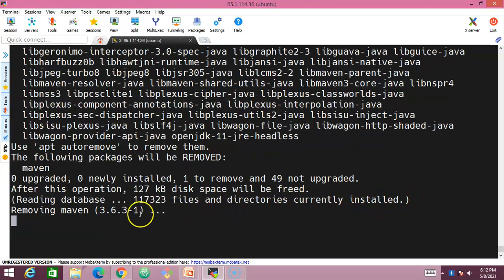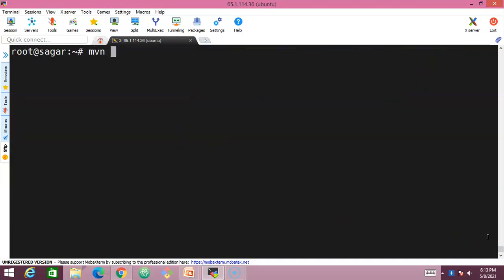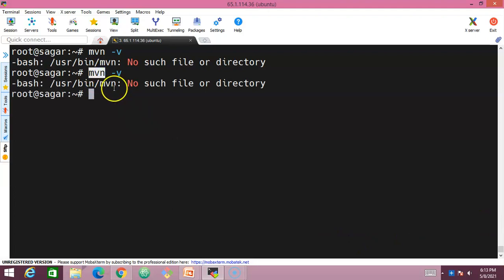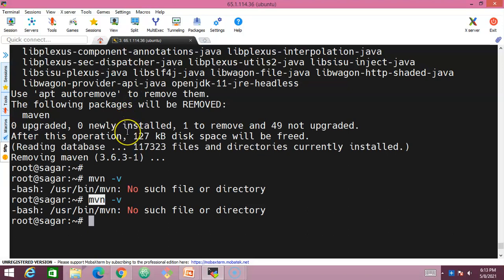The moment I do it, it will be removing Maven here. It is trying to remove Maven. Once it is removed, let me check if the Maven version is still available or not. mvn -v. It says it's not available, because this particular command is not available anywhere. This shows that Maven is not available on this Linux machine. So in order to use the mvn command, we have to install Maven again with the help of apt install maven -y.